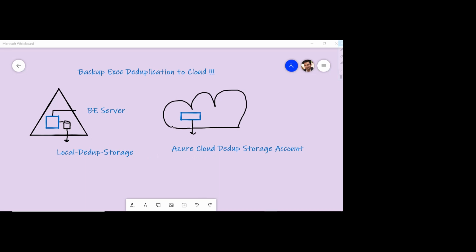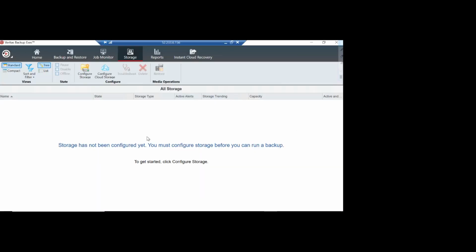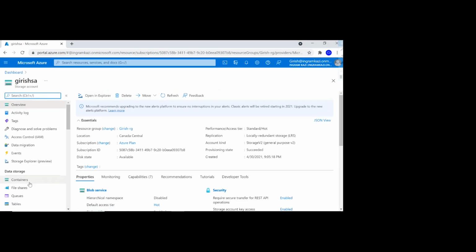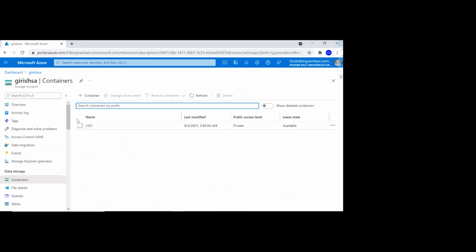So if I can show you, this is a brand new deployment of Backup Exec, and in order to utilize this feature, you need to be on 21.3. And I already have a storage account with the name Girish SA, and in this I already have a container with the name C101 that we'll be using shortly.